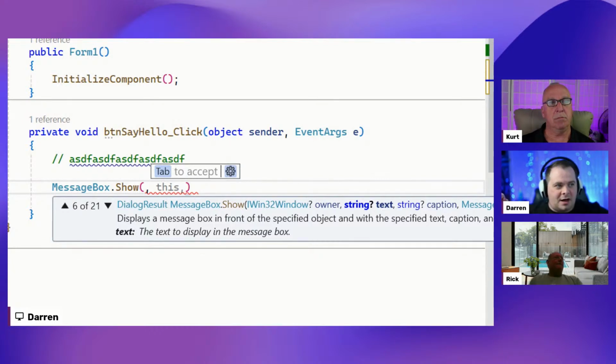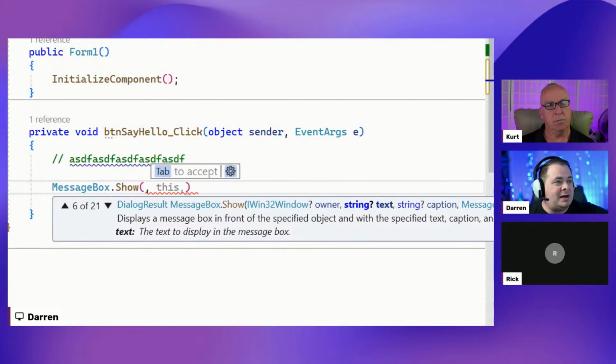Overload is horizontal. You got 21 different things within that. And you do have overloaded functions in Power Apps. You may not realize that.